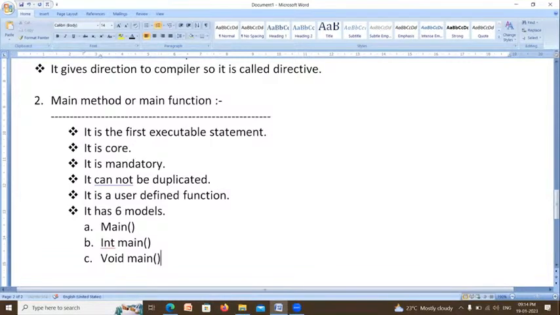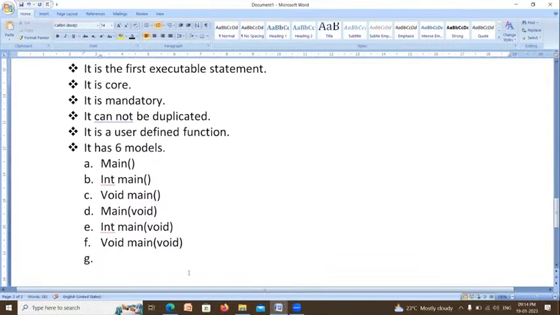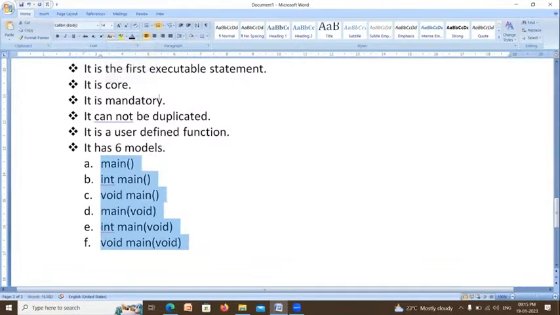Or you can write main of void also. Or you can write int main of void also. Or you can write void main of void also. You can write the main method in the following 6 models. Any one model you can follow. I am following the 3rd model.